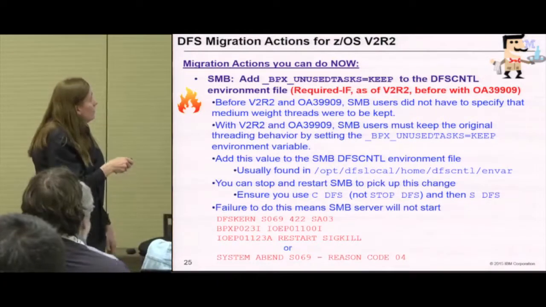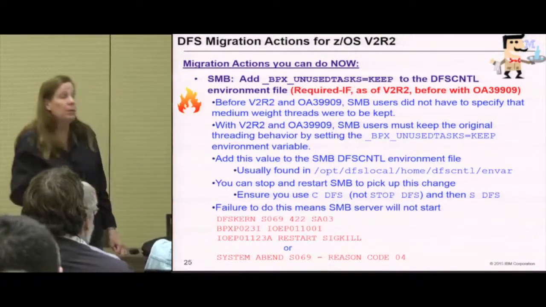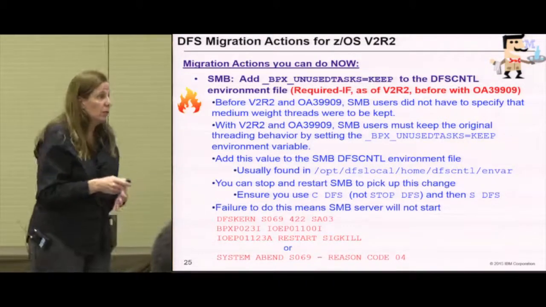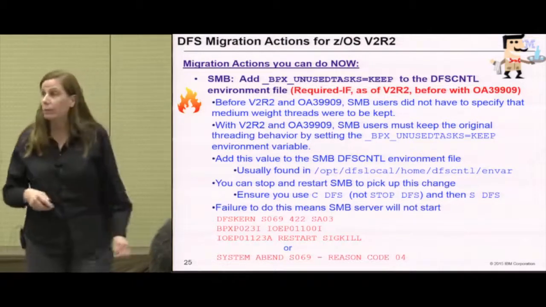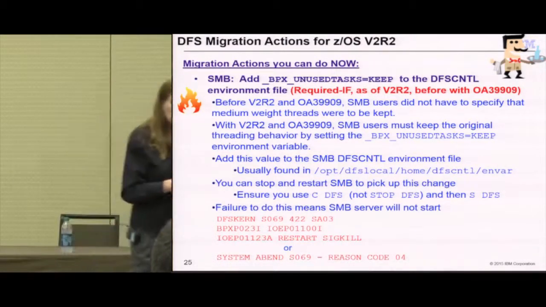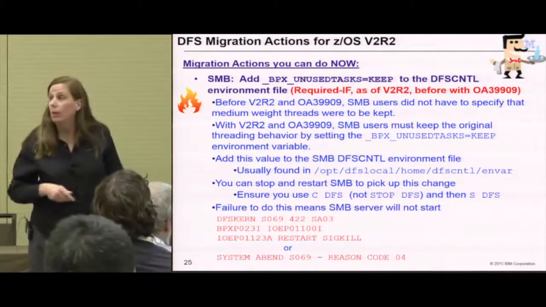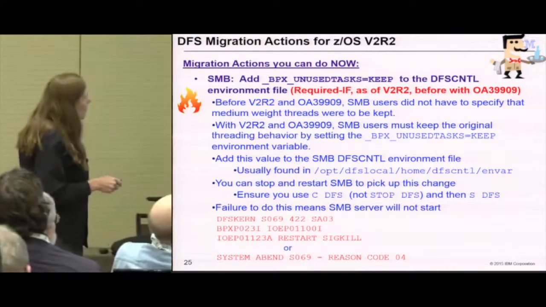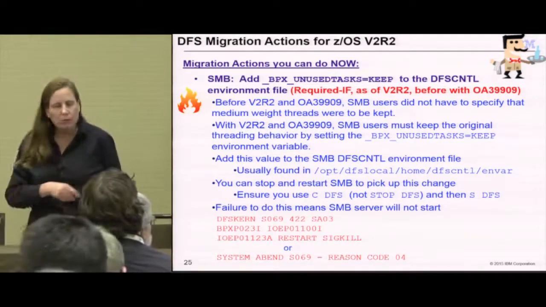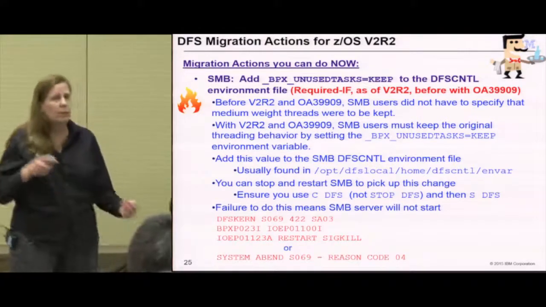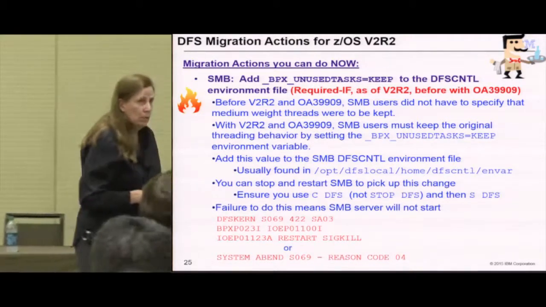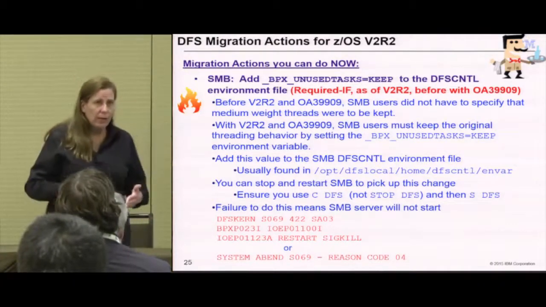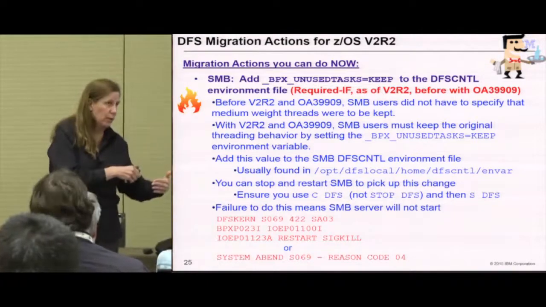And we actually have an SMB migration action that's very important that came in an APAR and was incorporated into 2.2. So I want to make sure that if everybody loves SMB as much as I do, you are very well aware of this migration action, because you won't be able to use SMB unless you follow it after you put that APAR on or when you put on 2.2. Okay, so what happened is before this APAR and before 2.2, the SMB users didn't have to specify that medium weight threads were to be kept automatically. And this really affected when the fix came out. It changed the threading behavior, but SMB needs to go back to the original threading behavior.